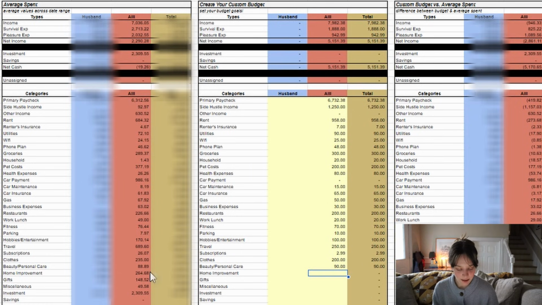For home improvement, last year I spent $264. I'd like to keep this closer to $200.